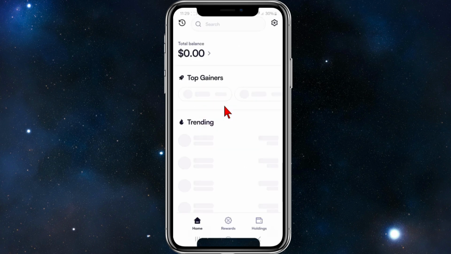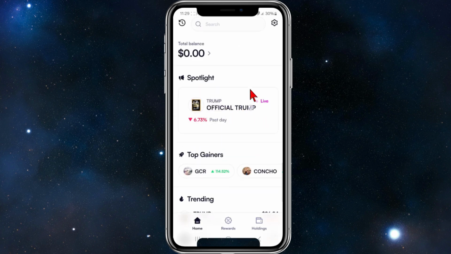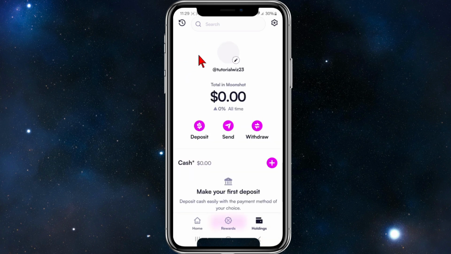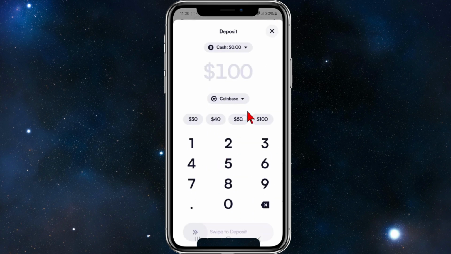Okay, so open up Moonshot as you normally would. Now from here on the home tab, you'll see your total balance. At the moment, I've got $0 in there. So to deposit money, I need to click into it and then click on deposit again and put in the deposit amount, which is here. So if I want to deposit 200 bucks, I need to put in 200.